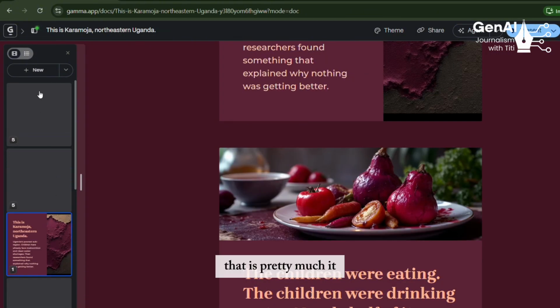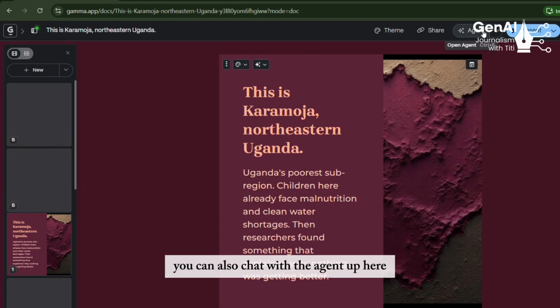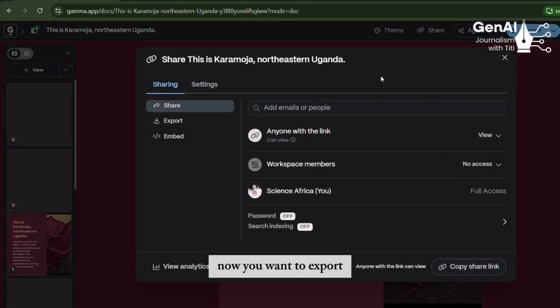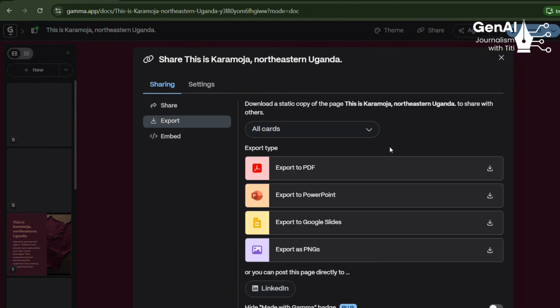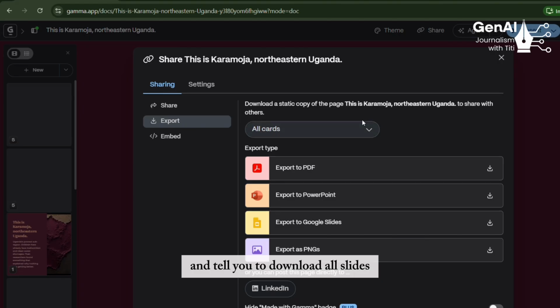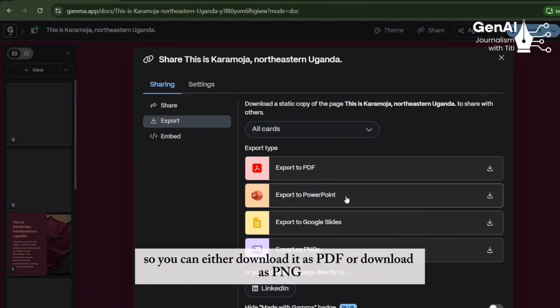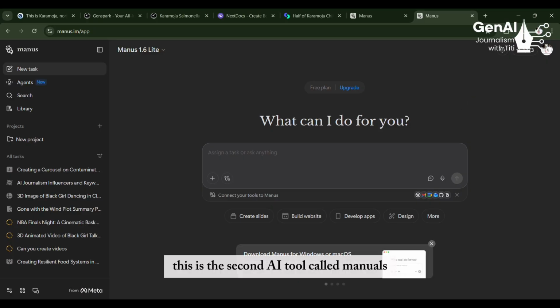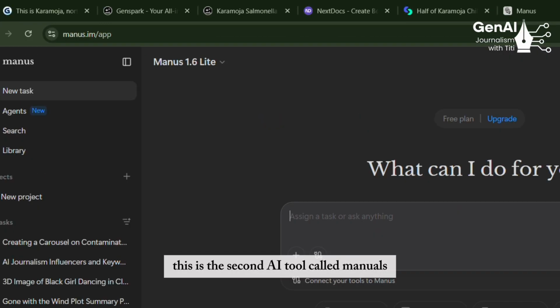So that is pretty much it. You can also chat with the agent up here. And so now you want to export, you just export using this feature, and tell it to download all slides. So you can either download it as PDF or download as PNG, however you want to download it. So this is the second AI tool called Manus.